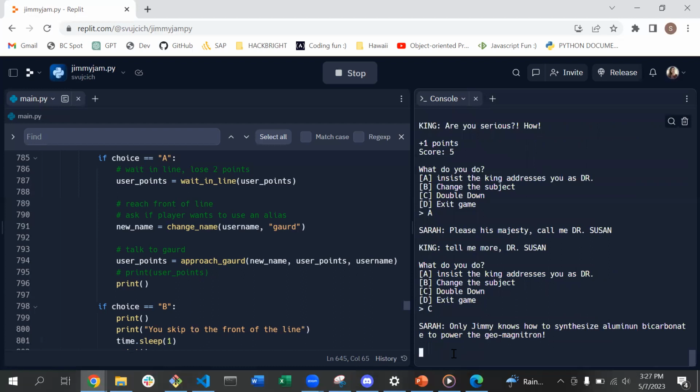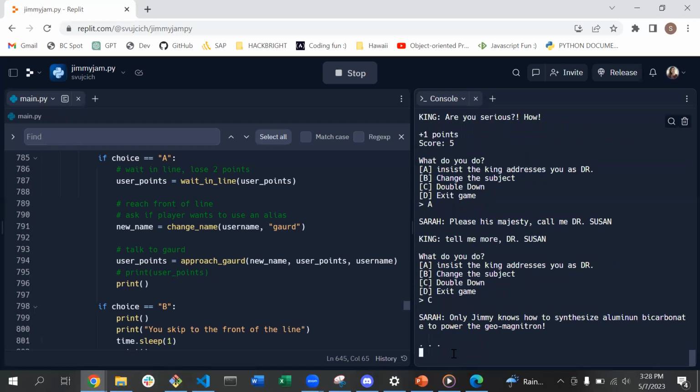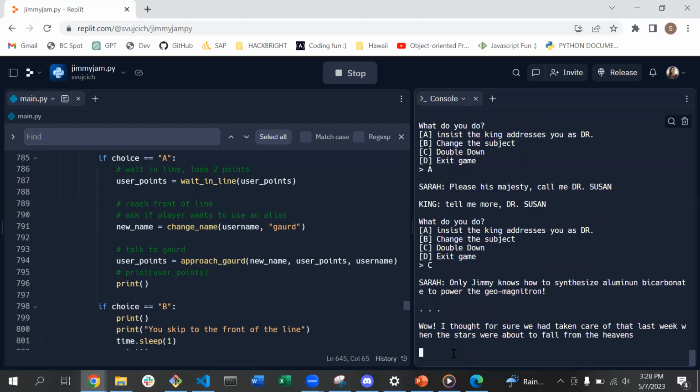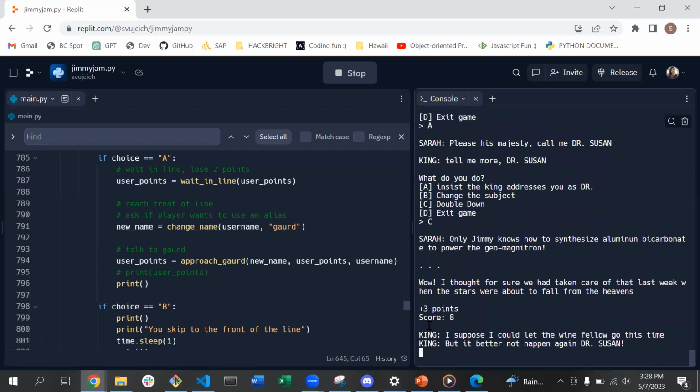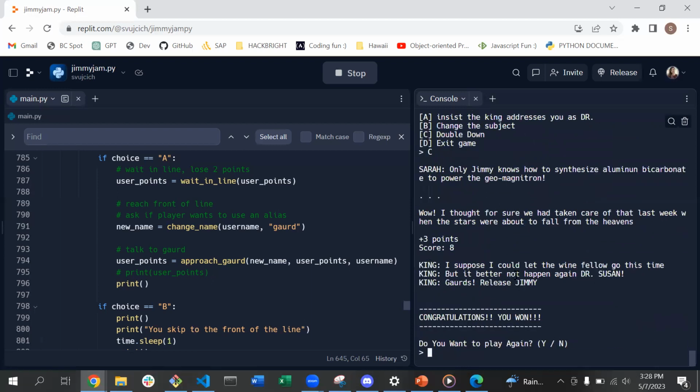Let's see what happens. Only Jimmy knows how to synthesize aluminum bicarbonate to power the geomagnetron. Okay, wow, I thought for sure we had taken care of that last week. Okay, we got 3 points. So we have 8 points now, and we needed 7 to win. So it looks like we broke the loop here. I suppose I could let the wine fellow go this time, but it better not happen again. Dr. Susan, he's still calling us Dr. Susan. The guards release Jimmy, and congratulations, we won.